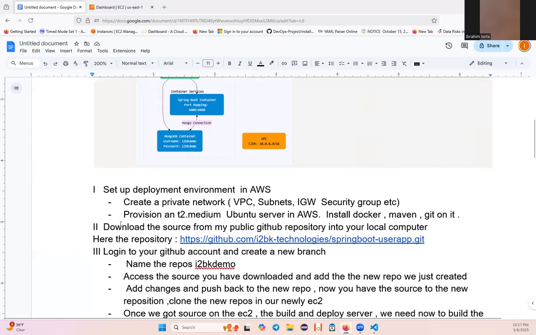So the first thing we need to do is make our environment ready for the deployment. To ease that, we're going to use AWS. It could be GCP, Azure, or your local environment, but for this purpose we are going to use AWS. So let's go ahead and create our private network. This is the VPC. A VPC is nothing else than a virtual private cloud. So we are going to create our custom cloud.